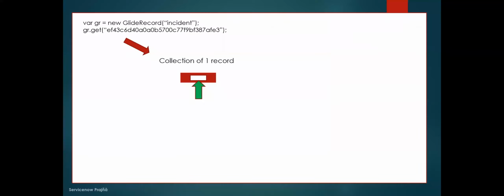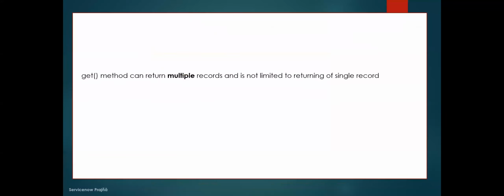Now, the myth buster. The get method can return multiple records and is not limited to returning a single record. The get method basically returns a single record only in case you are trying to get the value based on the sysID, and it is expected behavior because in the system you are only going to get one record based on the sysID, because sysID is unique. But if you try a condition which can give you multiple records in return, in that case the get method is also going to give you multiple records. Let's try to understand this by an example.